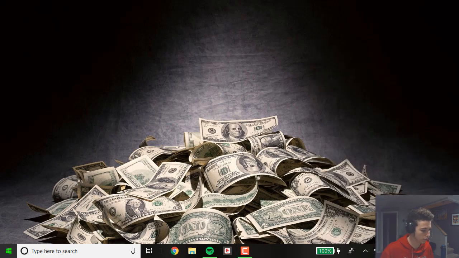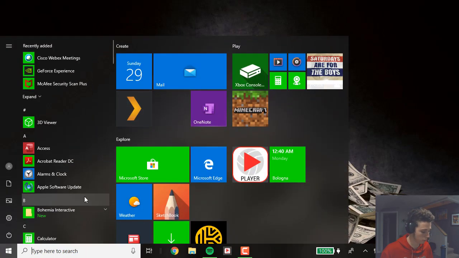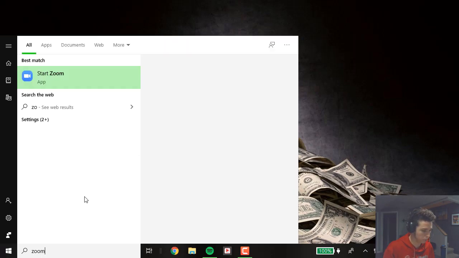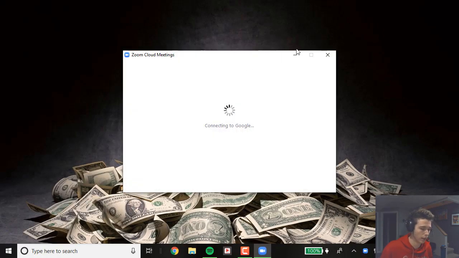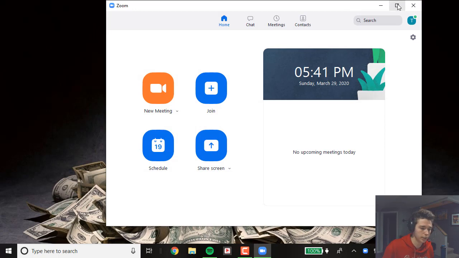All right, so what you're going to want to do first, pull up the Windows screen down here if you're on a Windows computer. Type in Zoom. It'll show up here in the Windows App Store. If you don't already have it downloaded, go ahead and download it, and then you can hit Enter, start it right up. So this is the screen you should see.